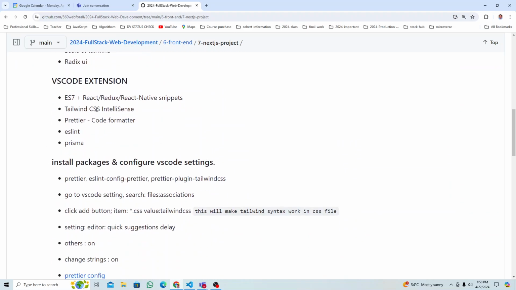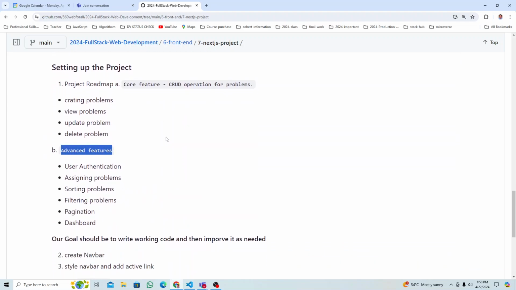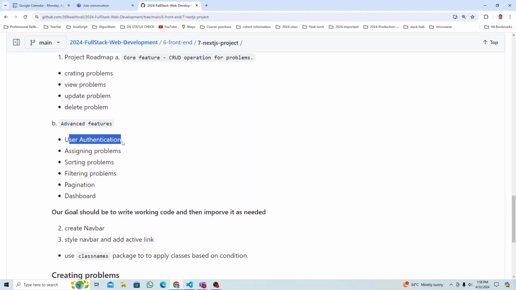The next one is basically advanced. What are the advanced features you can add after you can create problem, view problem, update problem, delete problem? User authentication. If I'm the customer, I should be able to log in, create my account there, and once logged in, I can add the issue of my car. Someone is there, like an admin, who can assign the issue to one of the users or mechanics. So we will learn that in this project.